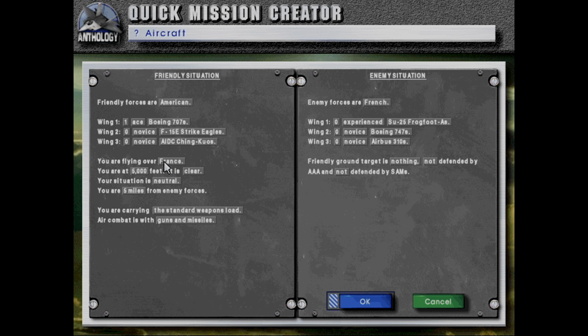But let's see, where do we want to fly? Honestly, France is probably one of the better ones. Panama. Yeah, let's do Panama. Why not?